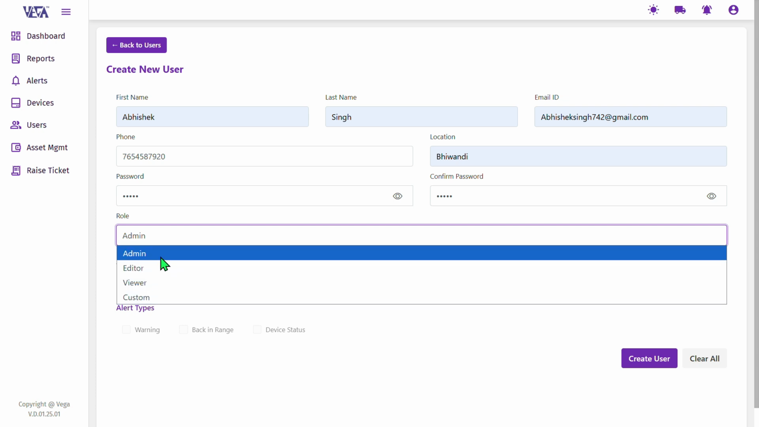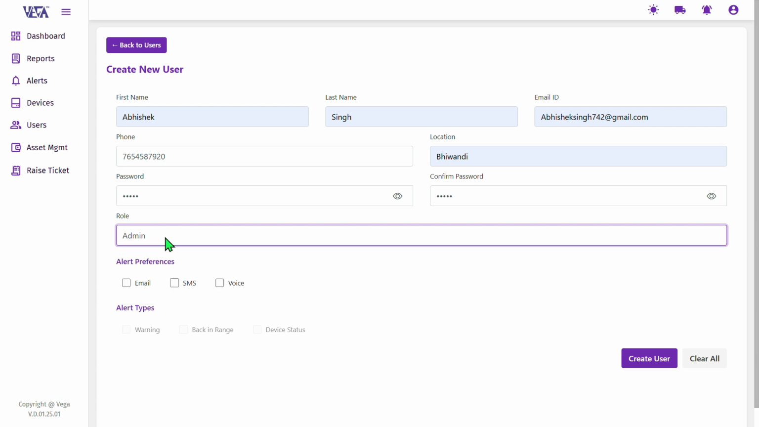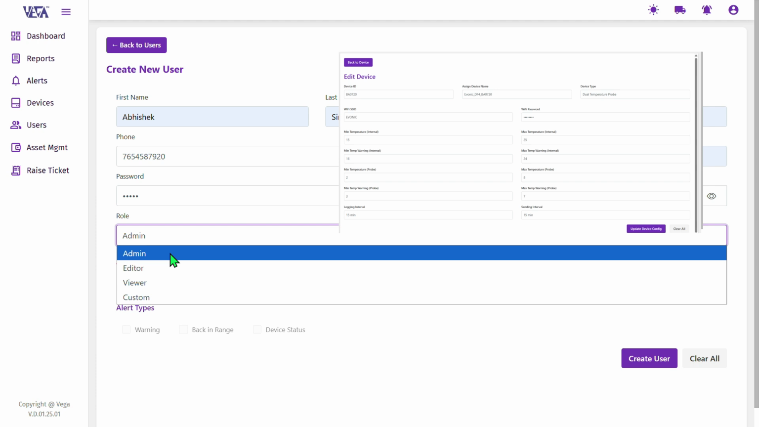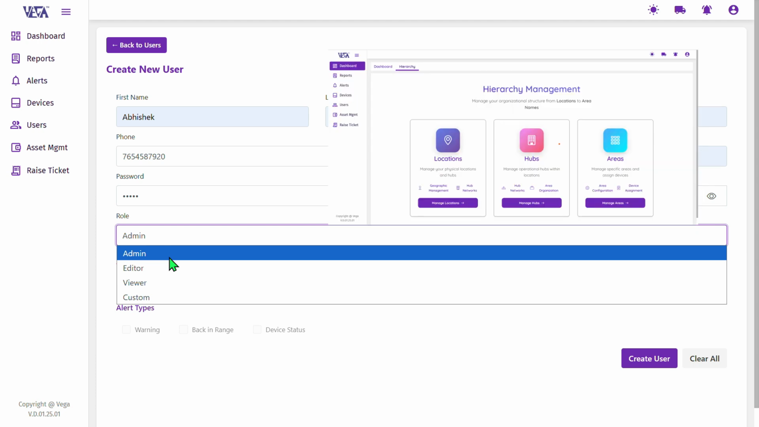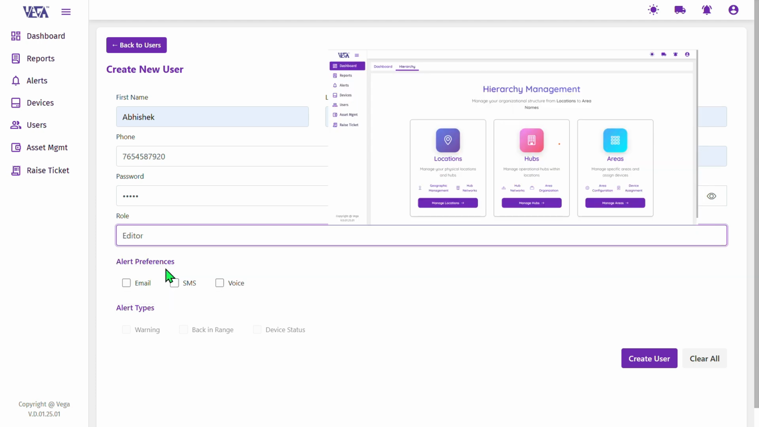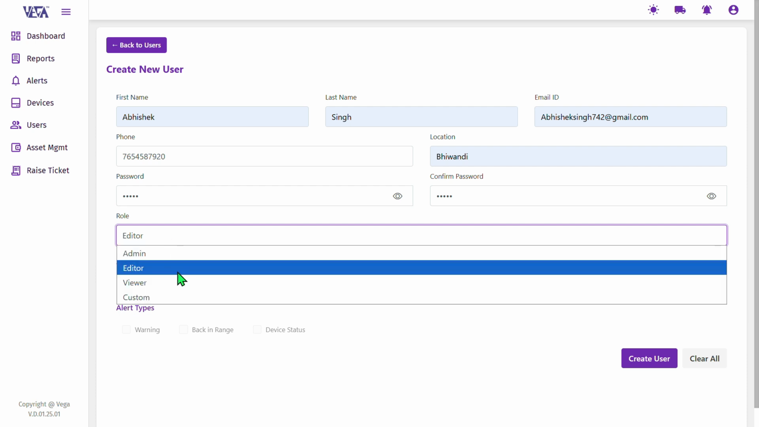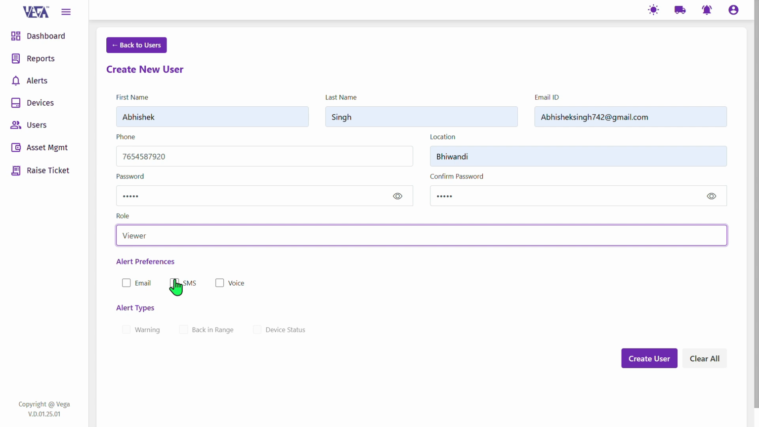First is the admin role. If you assign the admin role to any user, that person will have complete access to everything. This means they can make changes and updates to all features and can add anything. For example, they can configure devices, create users, create hierarchy, and so on. Full control. Second is the editor role. Basically, an editor can do similar work as an admin. However, there is one restriction. An editor cannot update their own profile, and they also cannot update the profiles of admin or super admin. They cannot make any changes to those higher level profiles, but for everything else, they have full access.